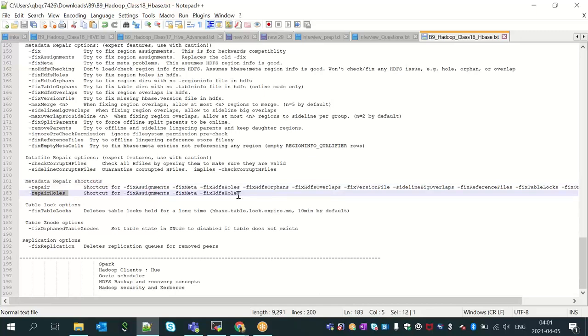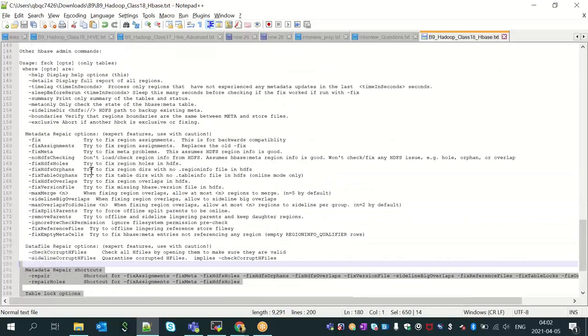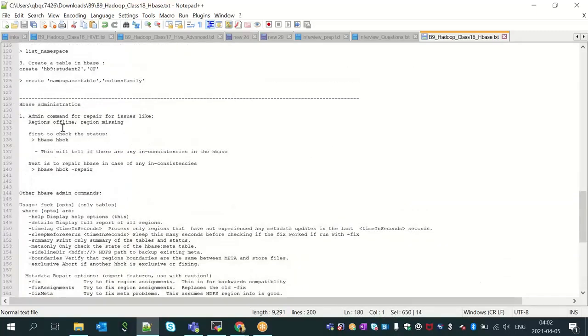Repair holes will only fix the HDFS holes and assignments. Only focus on that. And if you want to just fix the table locks, when you troubleshoot and look at the HBase logs to understand what is exactly wrong, you will find hints that maybe there are HDFS holes in that region or something like that. So depending upon that, you can choose all these options with HBCK. But if you only want to check the status of HBCK, you can just type hbase hbck, and it will tell you whether the cluster is healthy or has some inconsistencies within it.